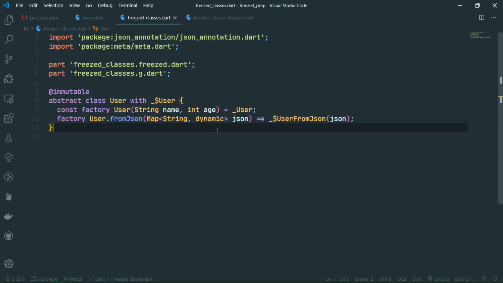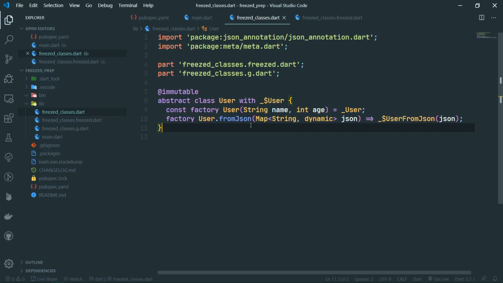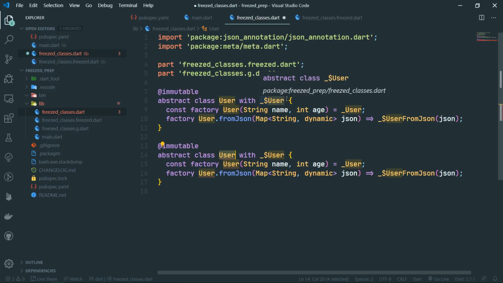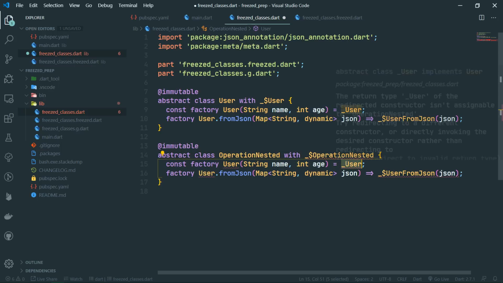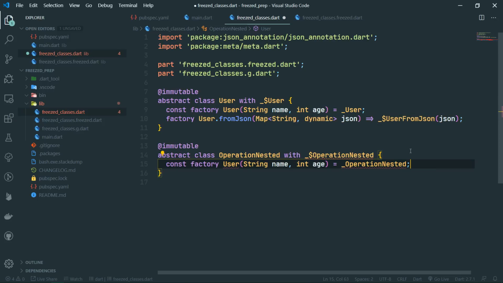Inside the same file which holds our data class, we are also going to create a union. I'm just going to copy this user class, paste it below, and change its name to OperationNested, because we want to replicate the code which you could see in Kotlin. Now replace all of the references of user with OperationNested. We actually aren't going to be converting it to JSON or from JSON, although you can absolutely use JSON serialization even with union types. We're just not going to do it in this quick tutorial.